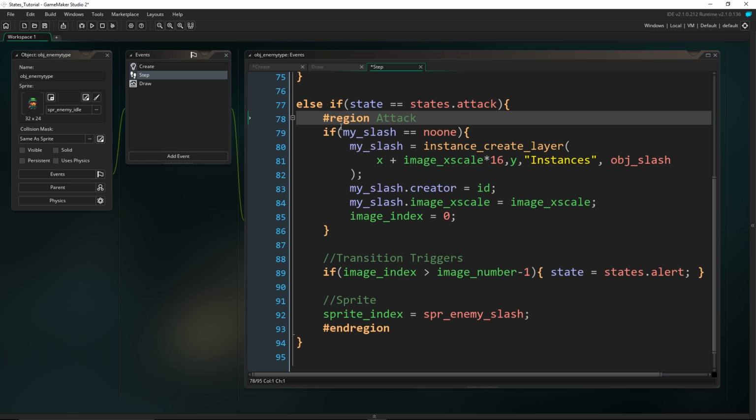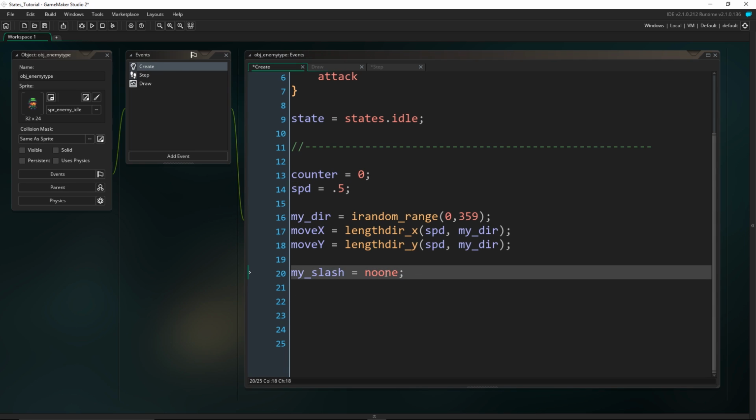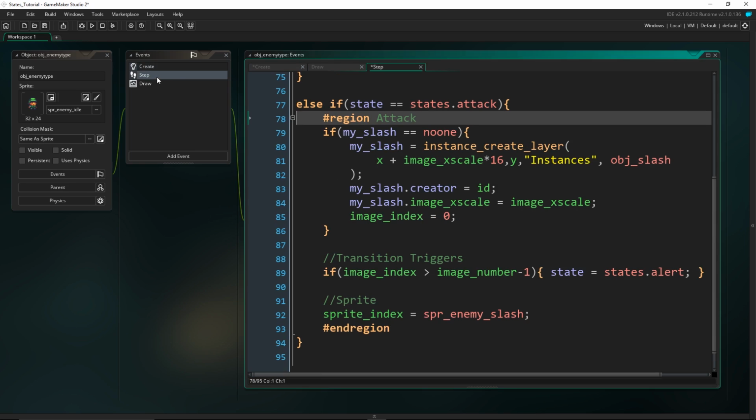And you'll probably note that this entire thing has been wrapped in a condition: if my / is equal to no one. In the create event, again, I have set up this variable called my /. By default, it is equal to no one. Because I don't want to be creating like 600 / objects while I'm in the attack state, because remember, this code is running every single step of the game. So I don't want to keep creating attacking objects. I only want to do it once.